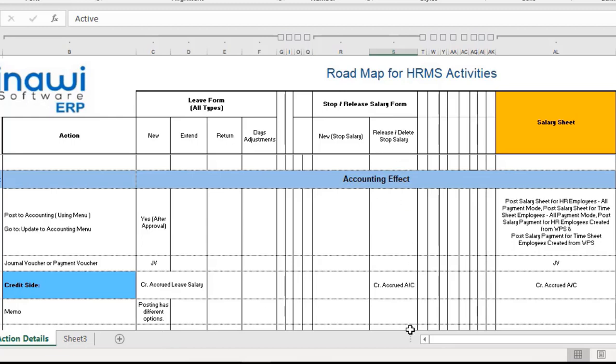Now, regarding the accounting effect, there is a credit side on the released salary. That credit side is the credit accrued AC. But there isn't one for the stopping of the salary, there's only for the releasing or the deleting of the stoppage.